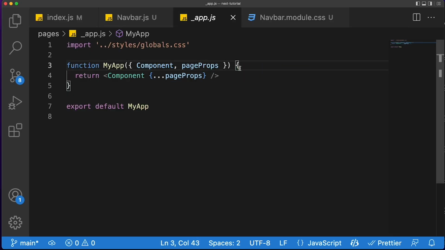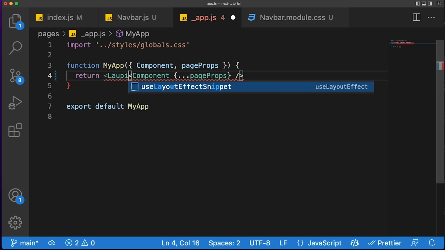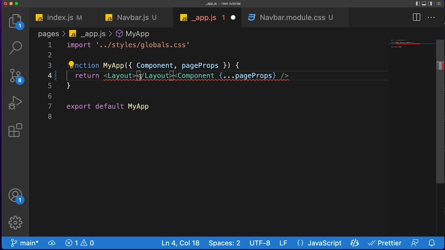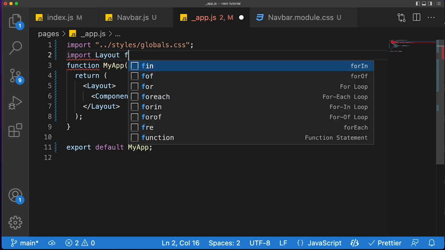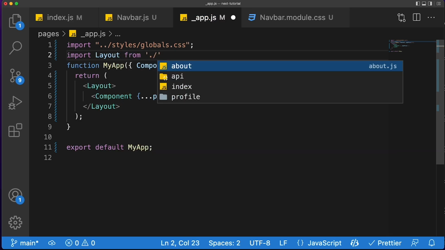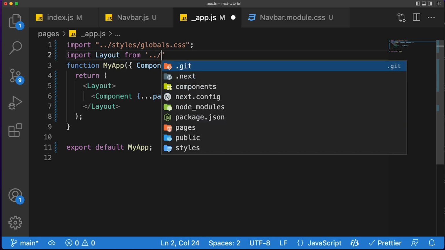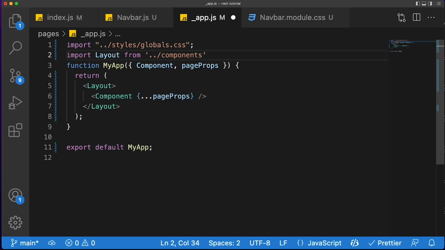So we'll save this and we'll come to our highest level component, which is the app file over here. And all we're going to say is we're going to wrap all of this around with the layout, right? And I'll grab this part of the layout, put it over here, and I'll just import layout from... we actually need to go back twice and go to components/layout.